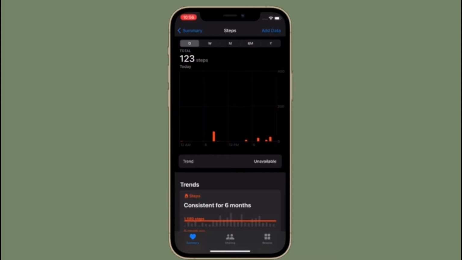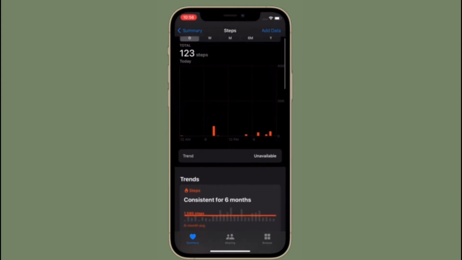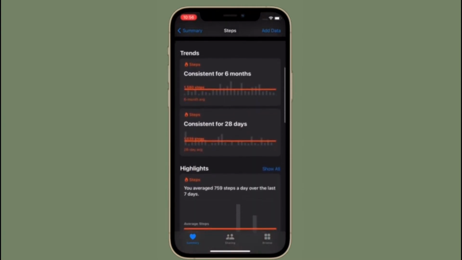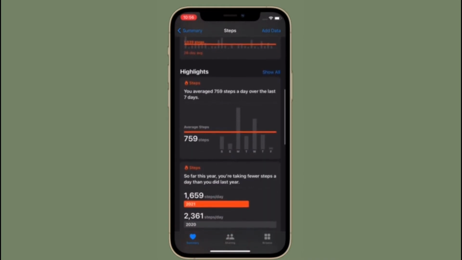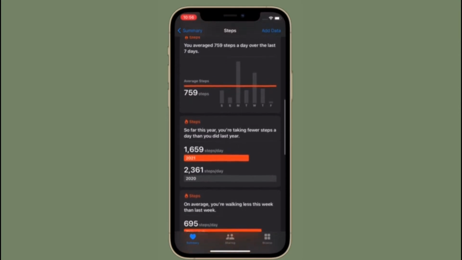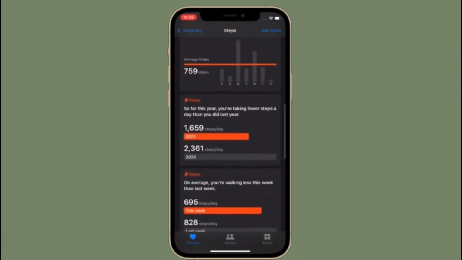Right now, I'm going to show how you can set up health sharing in iOS 15 on your iPhone. iOS 15 gives users the ability to securely share their data with important people in their life, like a family member or physician. Whether you are a fitness freak or a health-conscious person like me, you would like to tap into this incredibly helpful health feature.